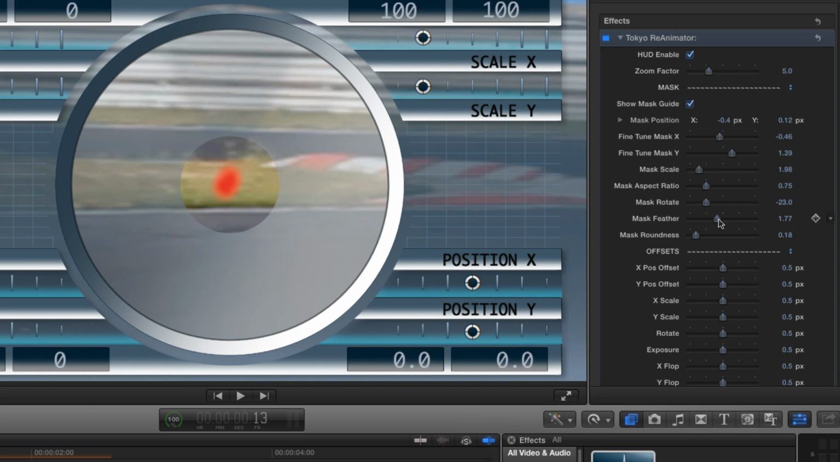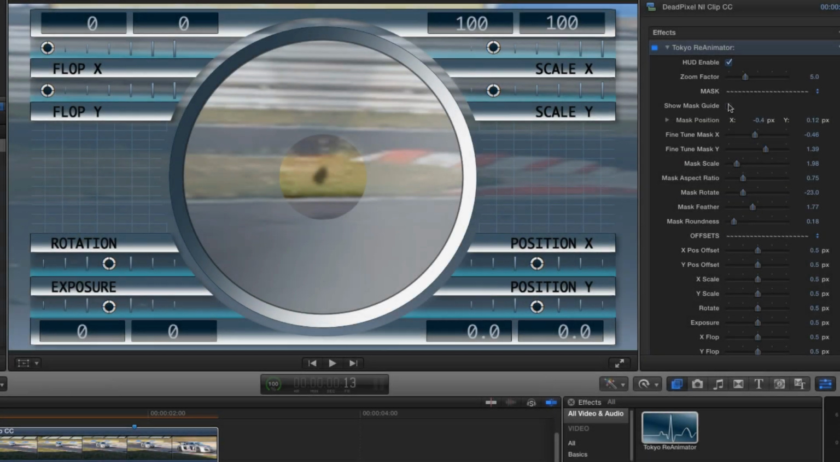Now that I've got my mask set up, I'm going to turn off its overlay using the Show Mask Guide toggle switch. And we're ready to start fixing the problem. In the vast majority of cases, there's really only one adjustment that you'll need to make, and that's with the X and Y position offset controls.